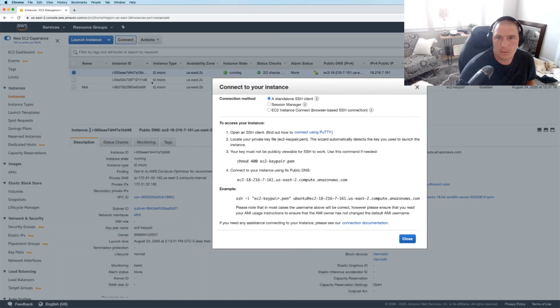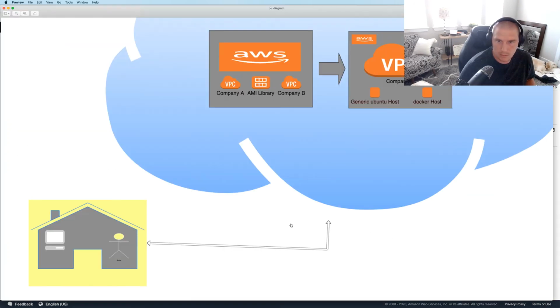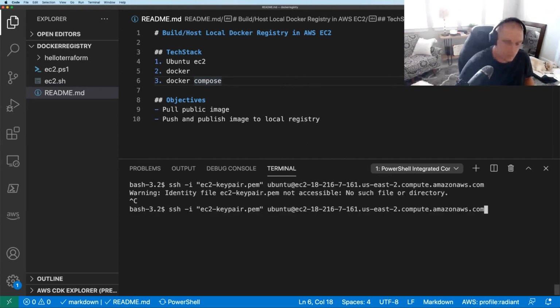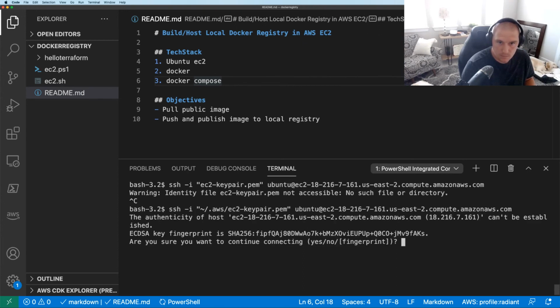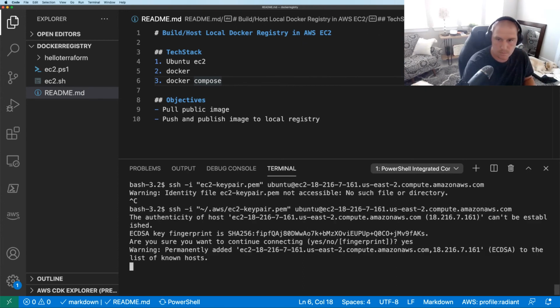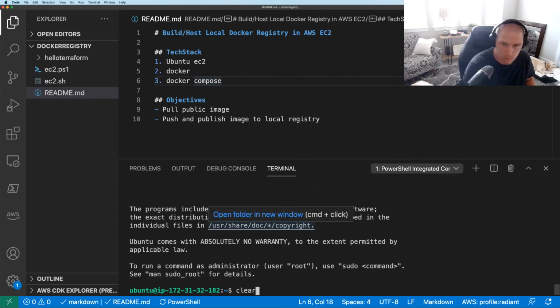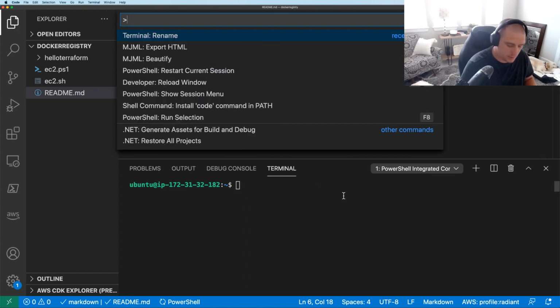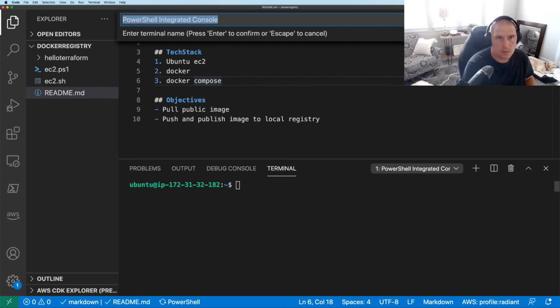All right, we're going to grab our connection string, and then we will go down to VS Code, paste it, Control A, and we will change the directory to where my key is sitting. Okay, we will accept. Yes, and we are in our first AWS instance. So we can say command prompt, we're going to say terminal rename. We'll call this Docker Registry.